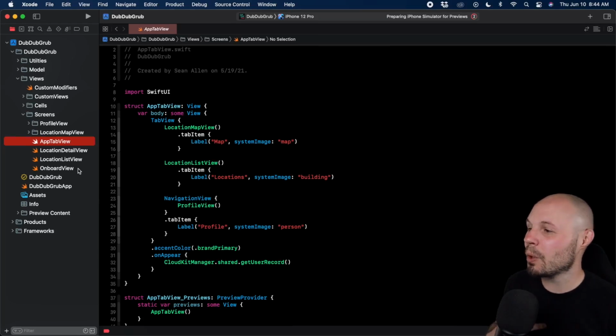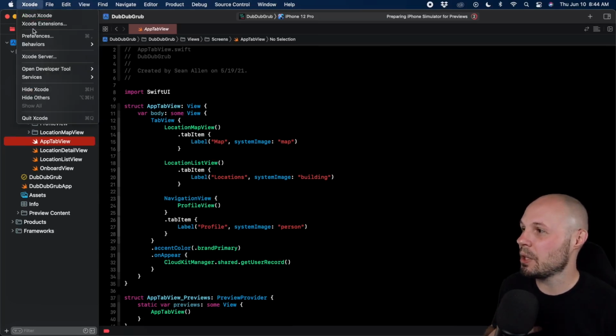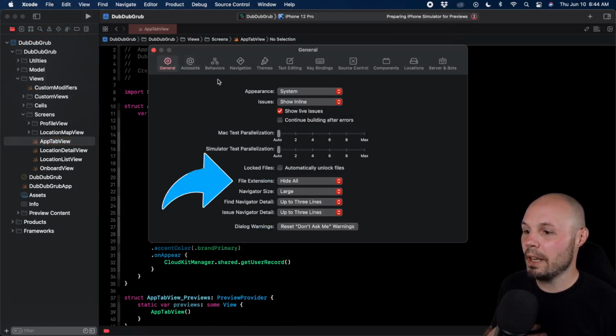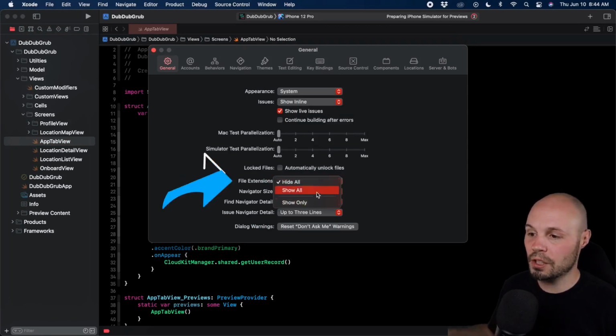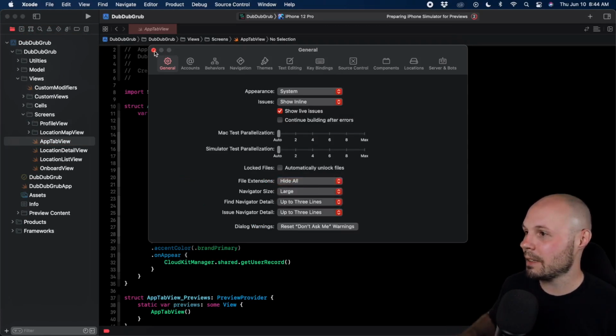I like the cleanliness of it. That's just me. But if you do want to bring back those file extensions, you go to Xcode, Preferences, in general, and then you'll see here file extensions, hide all or show all. Again, I'm going to keep mine hidden. I like the cleanness of it.